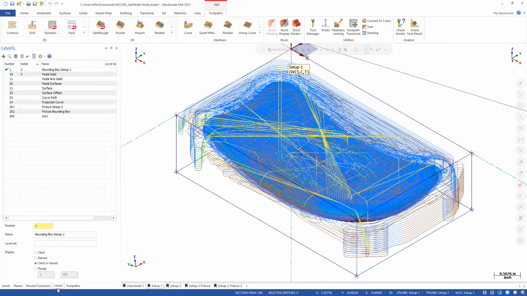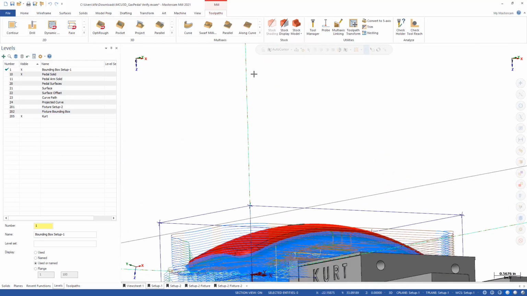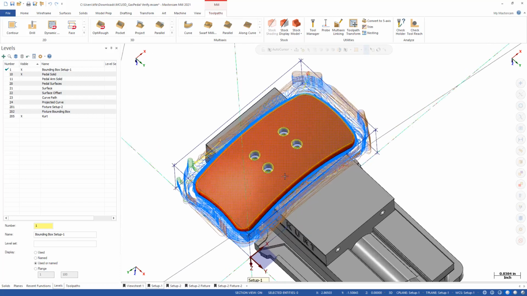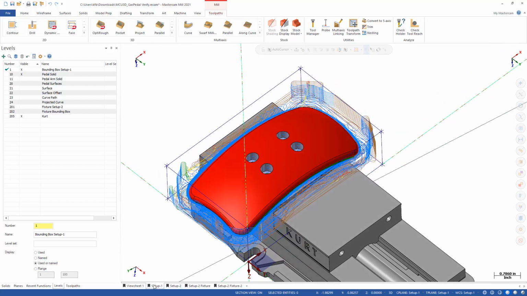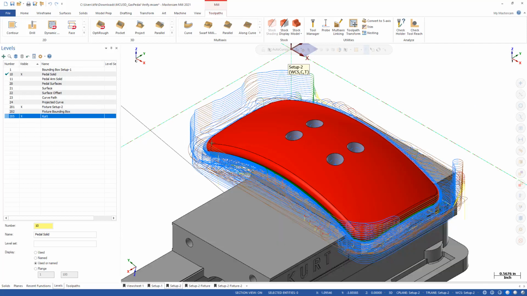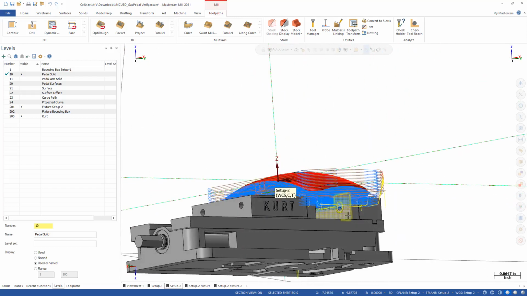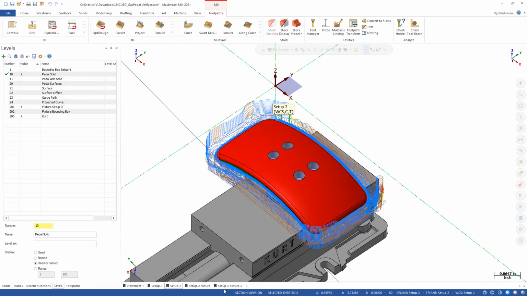If you take a look at our levels, you'll notice that we have a bunch of levels that are turned off. But for example, level 205 is our Kurt vise, and that holds the part in place for Setup 2. So if Setup 2 is turned on, and I turn on the vise, you'll see that that's how it's holding it right there. So this is important to note because we're going to be simulating Setup 2.